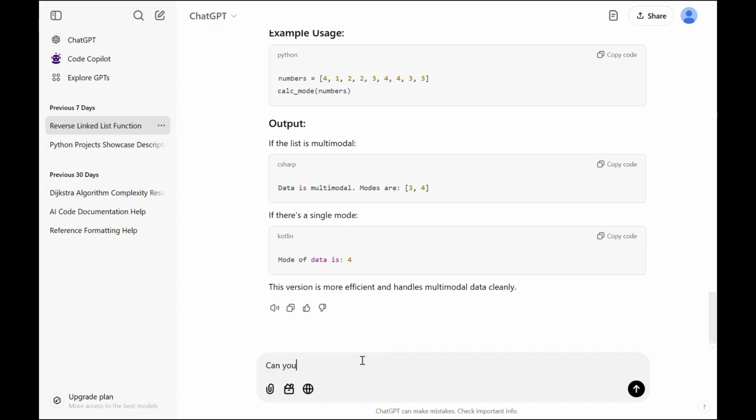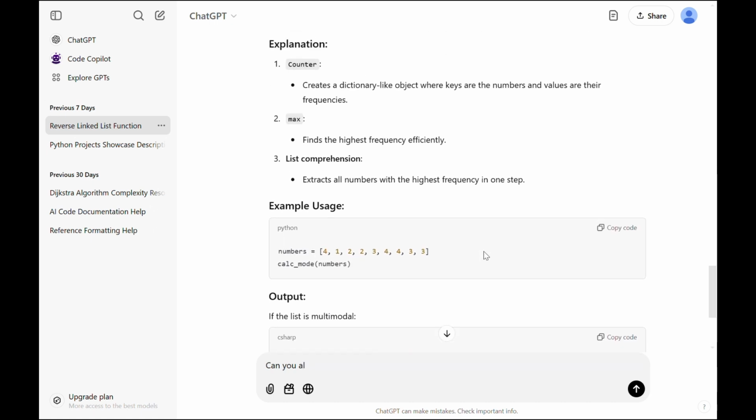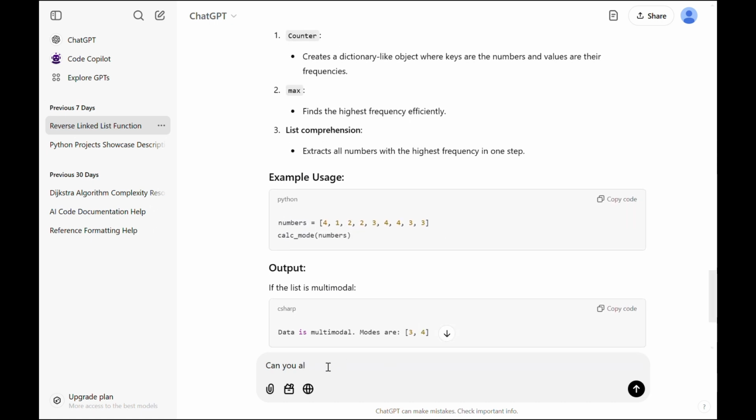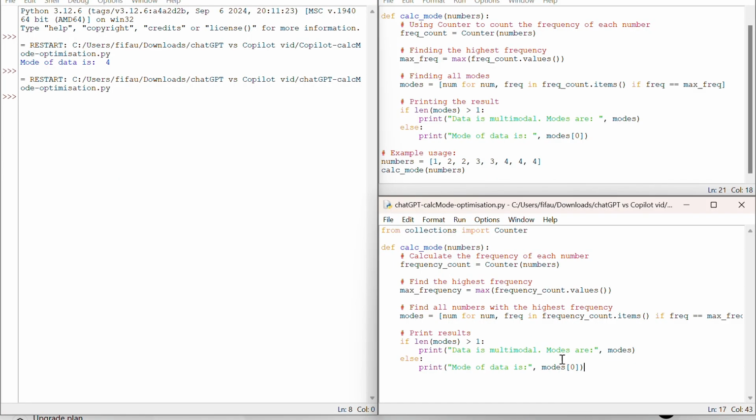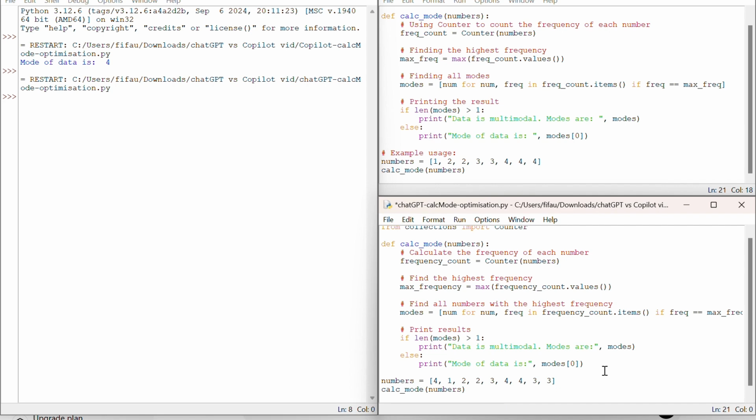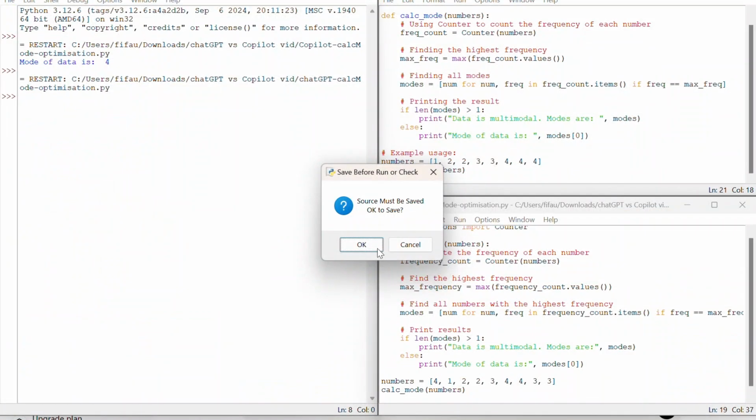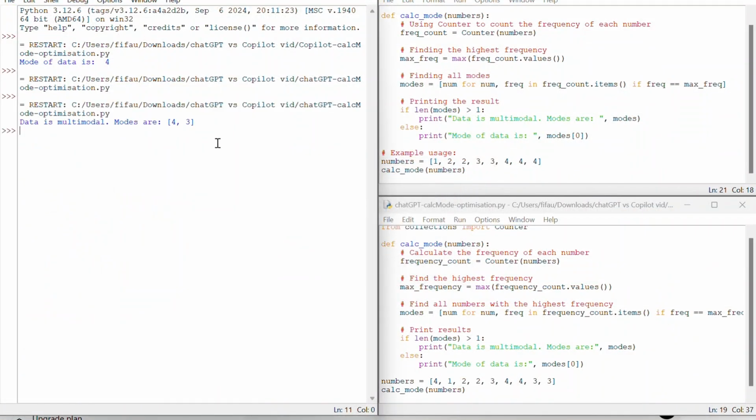So we'll ask it for a slight adjustment of the code, same as we did with Copilot, which actually had example usage there. We just didn't paste it in. Okay, never mind that. And so we run the ChatGPT code now. You can see the data is multimodal in that one, 4 and 3 is given.